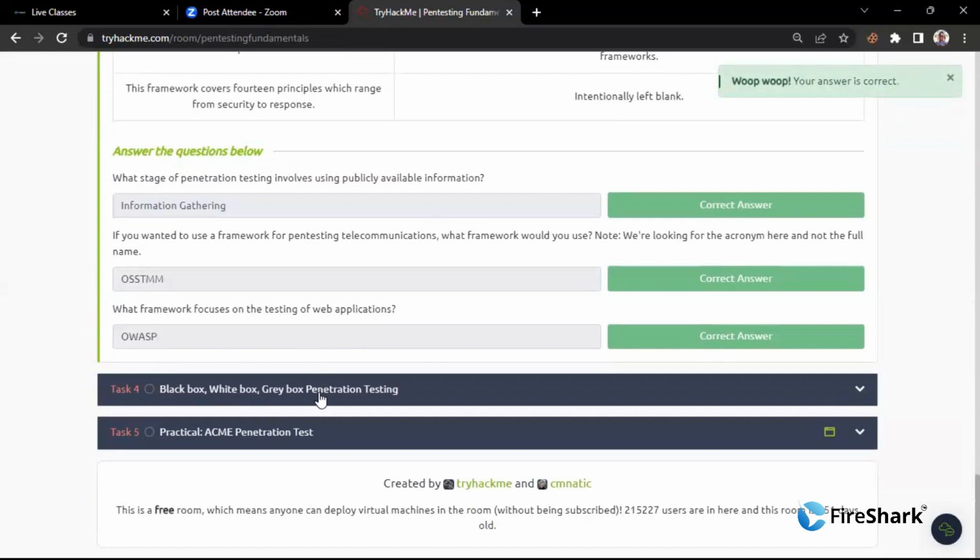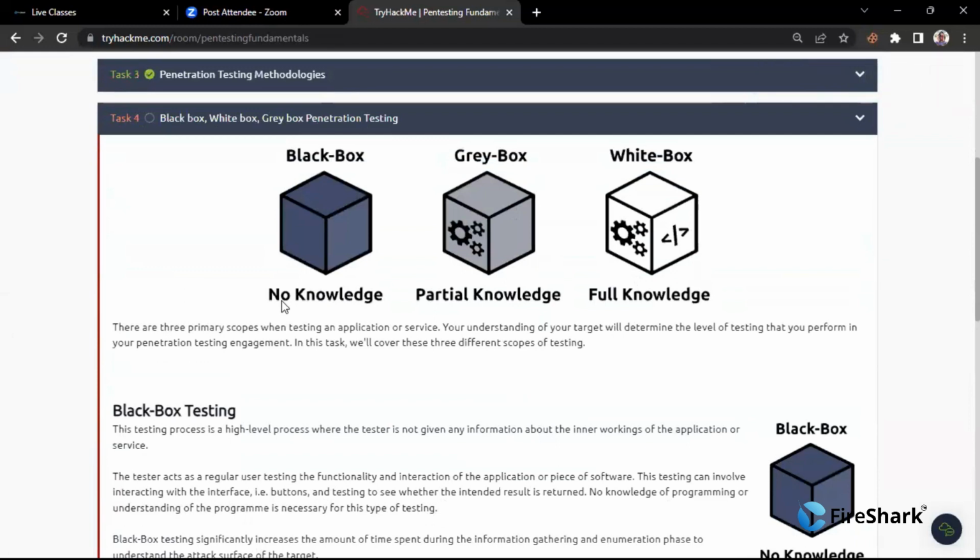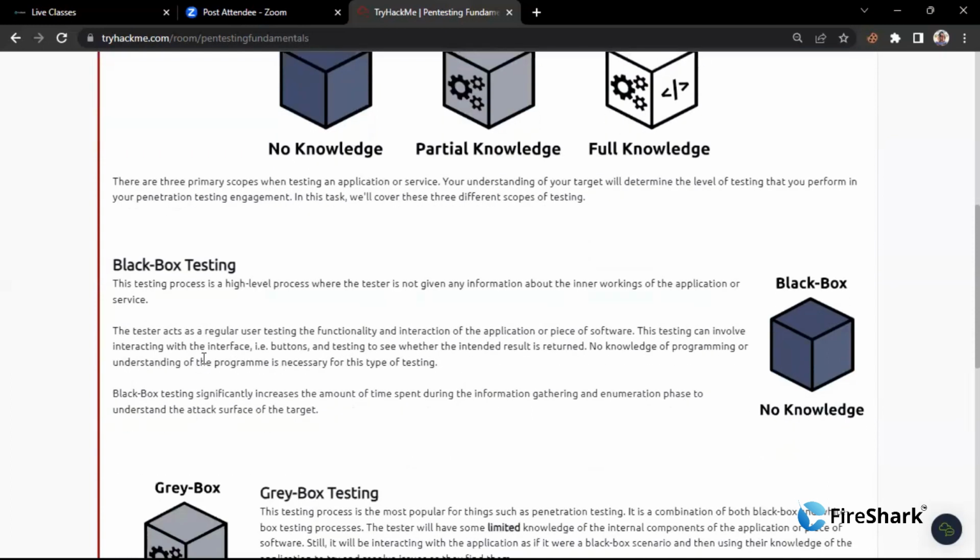Okay. So great. Now we'll just move into black box, white box, and gray box testing. So black box, gray box, and white box are three distinct approaches to software testing, each with its own characteristics and objectives. So black box testing focuses on testing software applications from an external perspective, without having any knowledge of its internal structure.